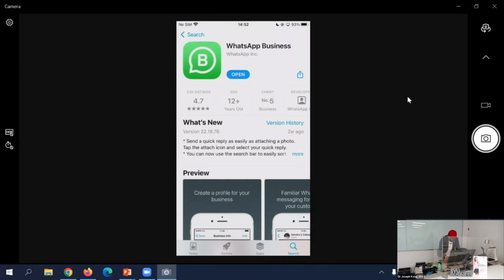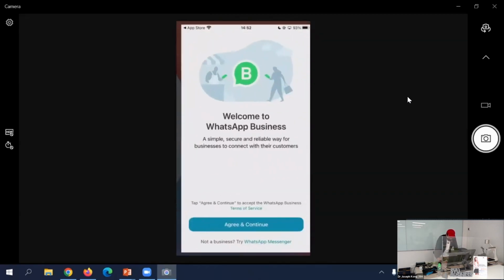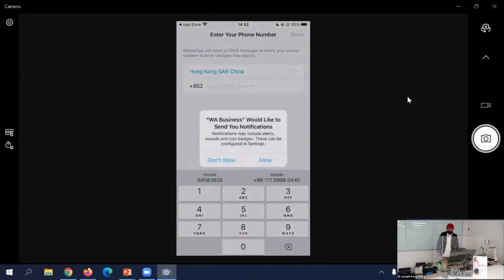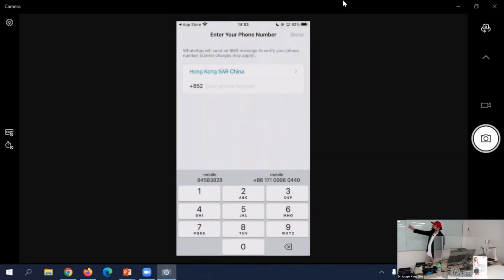And of course, you try to open it. Now, for the first time you open this app, you need to agree and continue. And the next thing that you need to do, okay, allow it. Now, the next thing that you need to do is you could enter your office phone number here. But there is a trick.